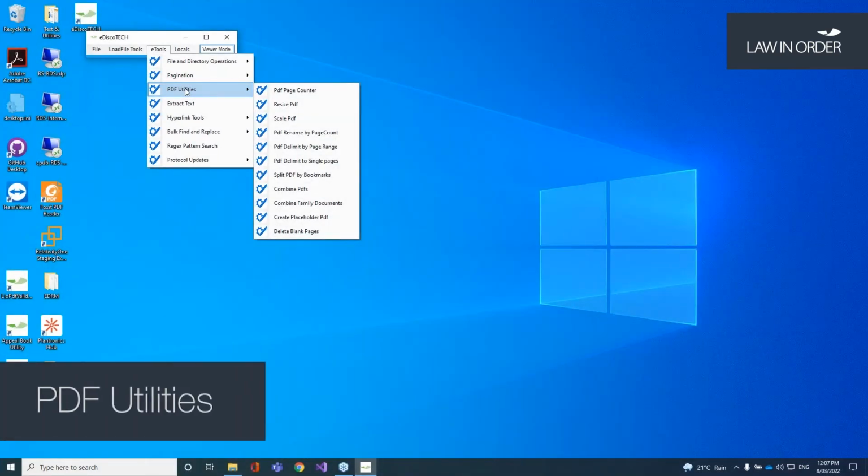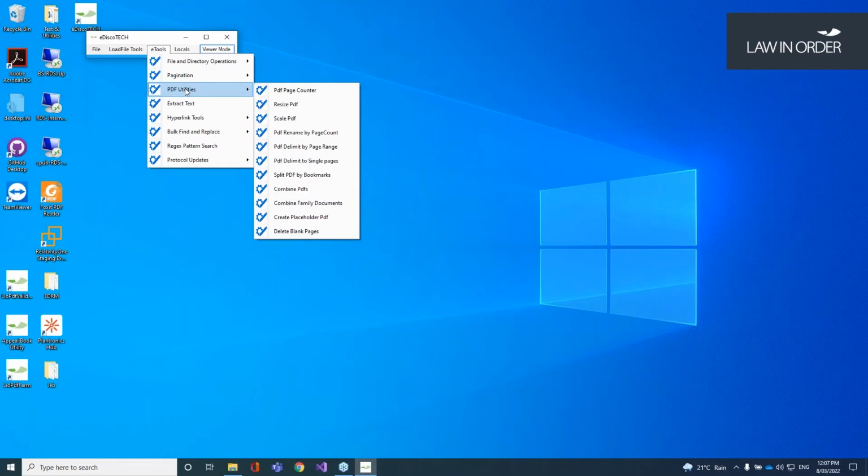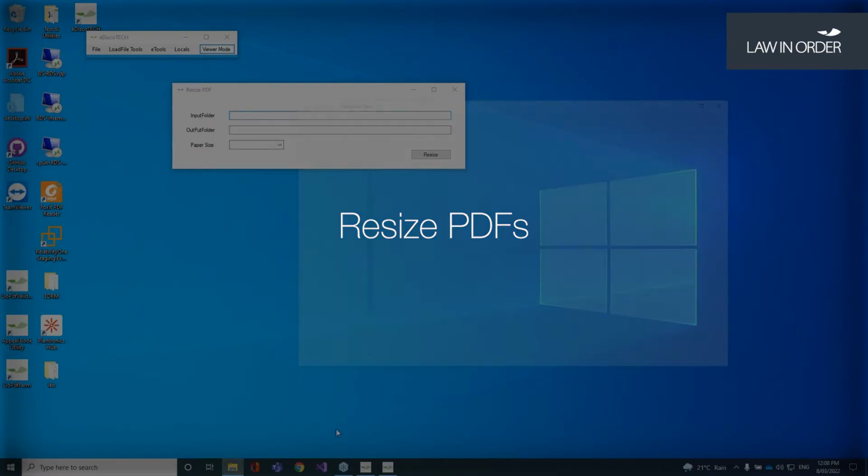Within eTools, there are a range of handy tools that allow users to manage and manipulate PDFs without having to leave the eDiscoTECH platform. Firstly, PDFs can be resized, for example from A3 to A4.